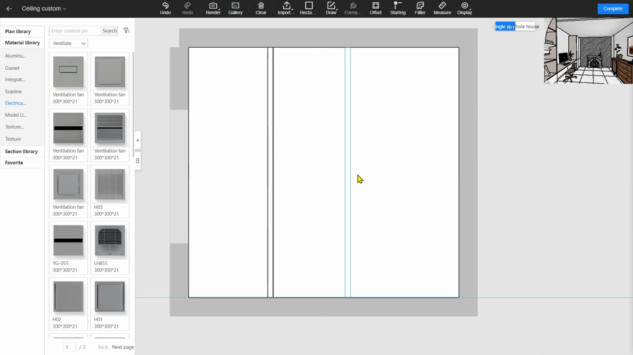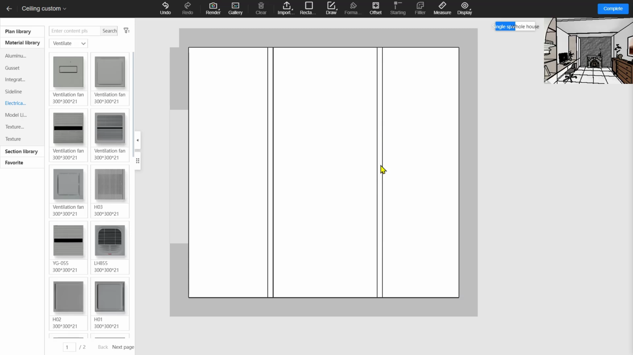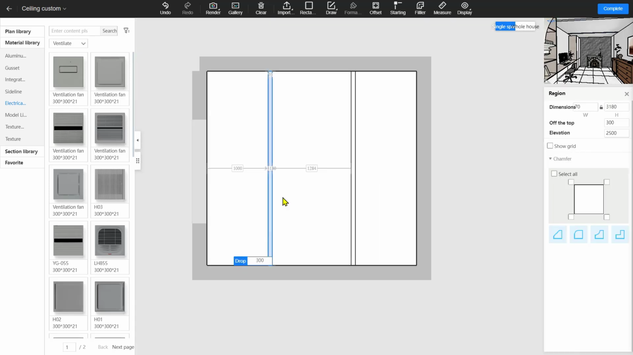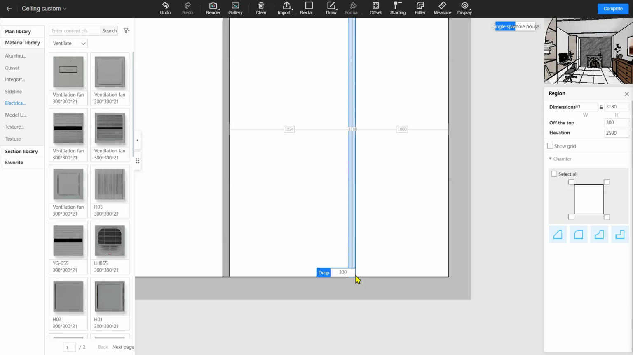Select this one and copy it. Place this one first and select it to change its distance by 1000 again. And make them drawing 20. So 280. This is still the stand 280.